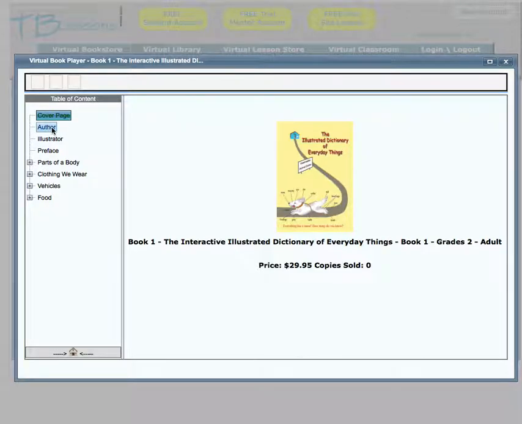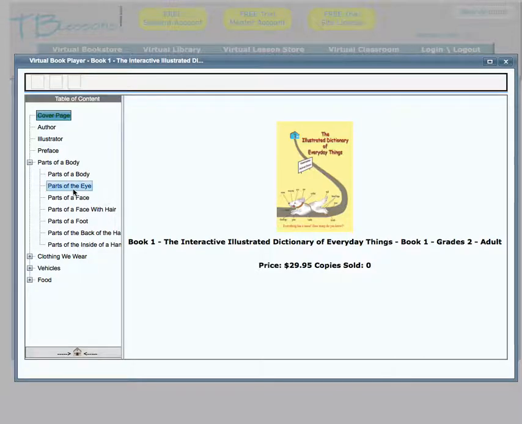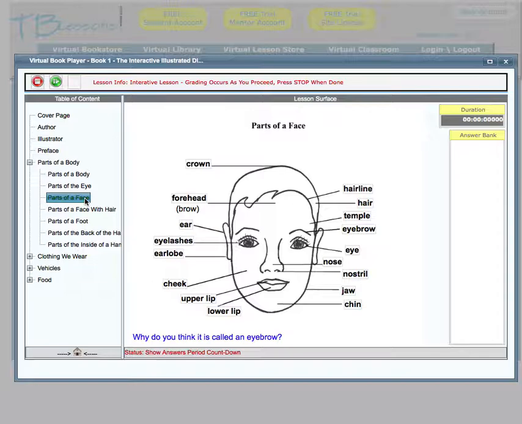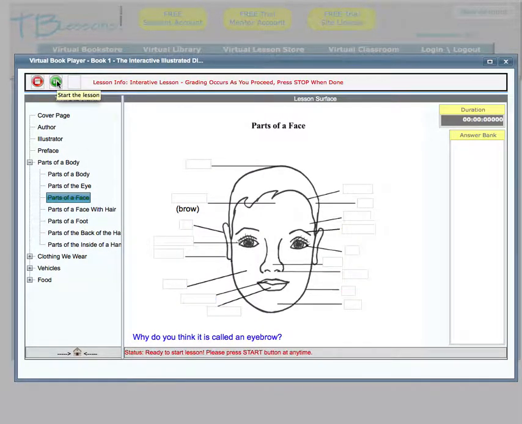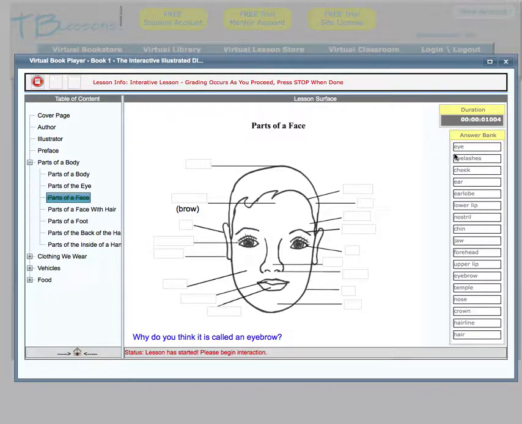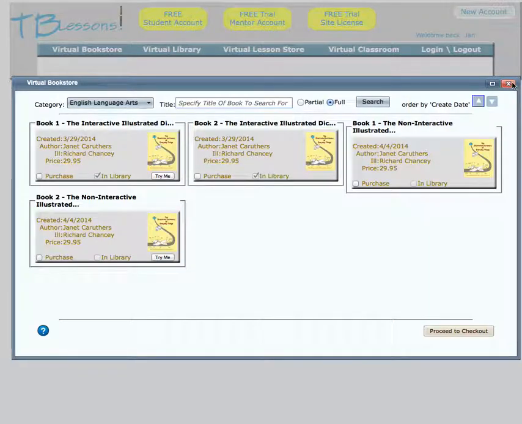It's going to tell you a little bit about the author, a little bit about the illustrator, a preface, which is a description of the book, and then here are the chapters within the book. So let's just look at one quickly. Let's look at parts of a face, and it'll allow you to do one lesson, so let's do it. And we see the lesson, we click begin, and we could actually do that lesson to see exactly what it entails and see if it's appropriate.